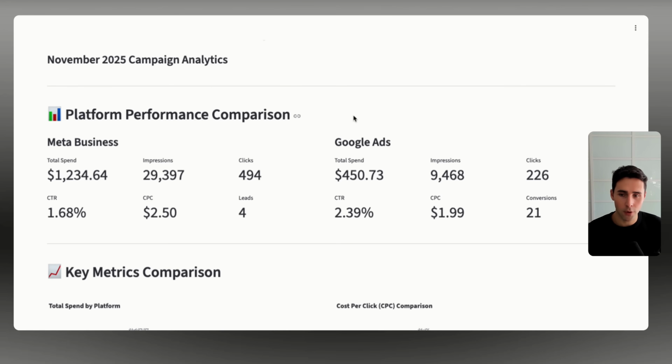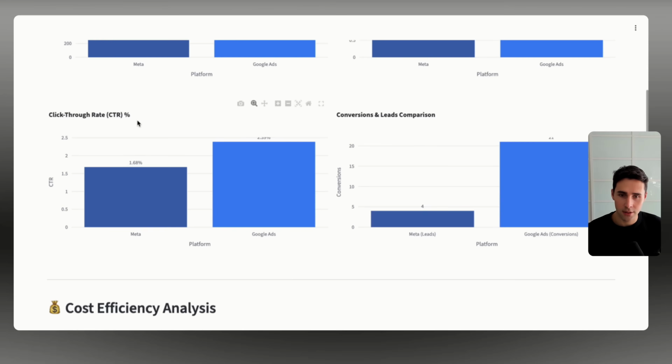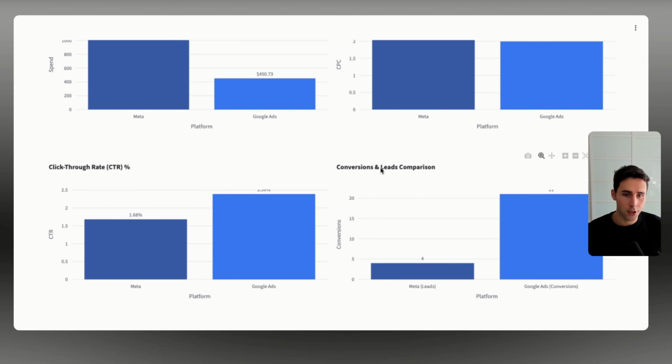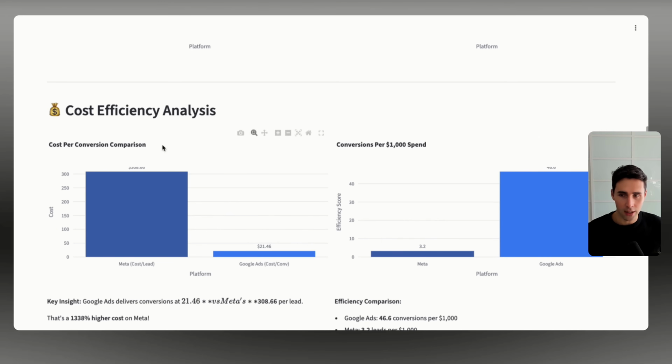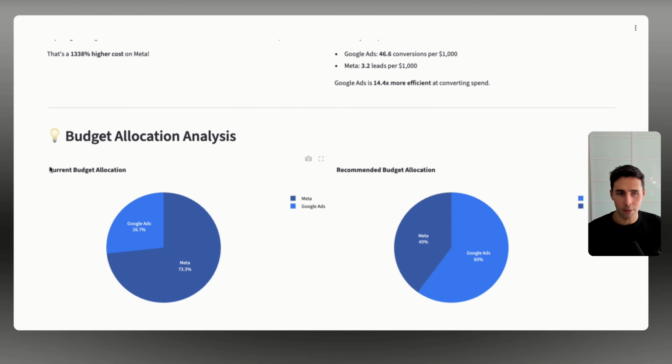We can see our platform performance comparison, as well as our key metrics comparison. So we can see total spend, our CPC, our click-through rate, our conversion and leads comparison, as well as our cost efficiency analysis. We see key insights across every single KPI. Now we have Hyper's budget allocation analysis.